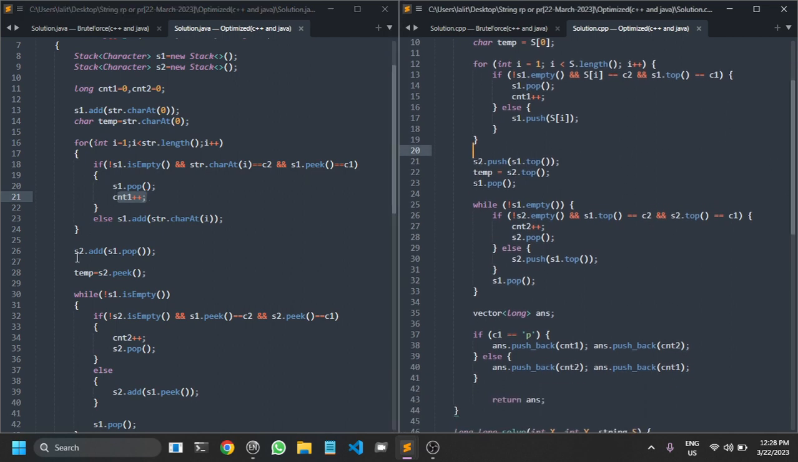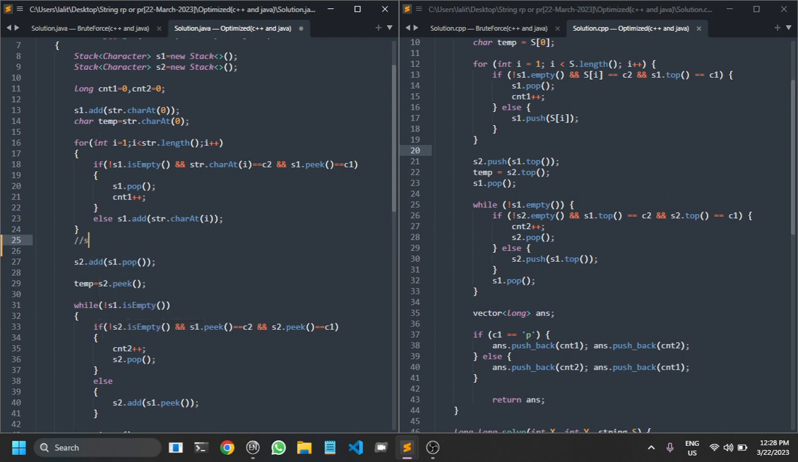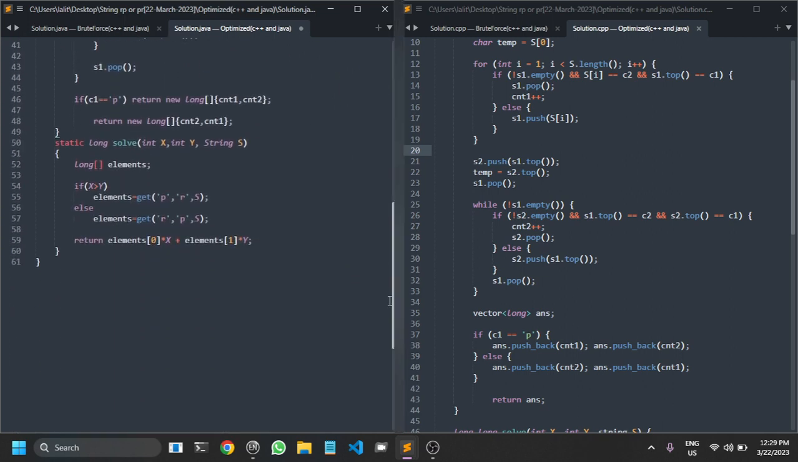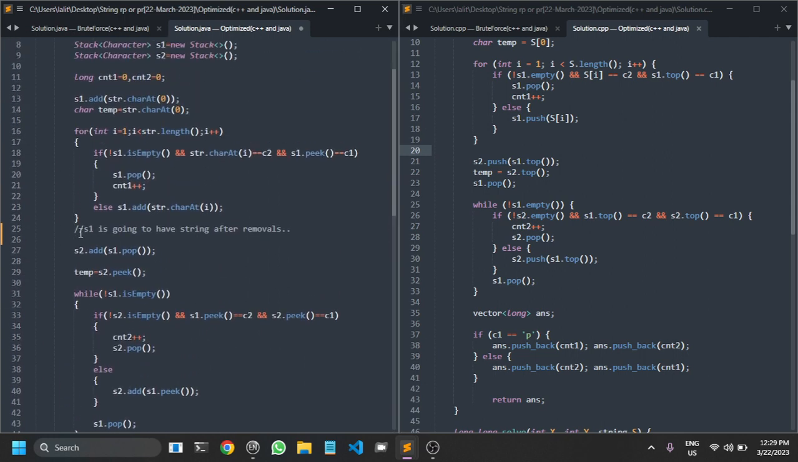When this loop completes, stack s1 is going to have the string after removals. Either it can be removal of rp or pr, it doesn't matter, but after the removal of the first one that I want, either pr or rp, I will have the result in the stack. This s1 is the stack. Fine.